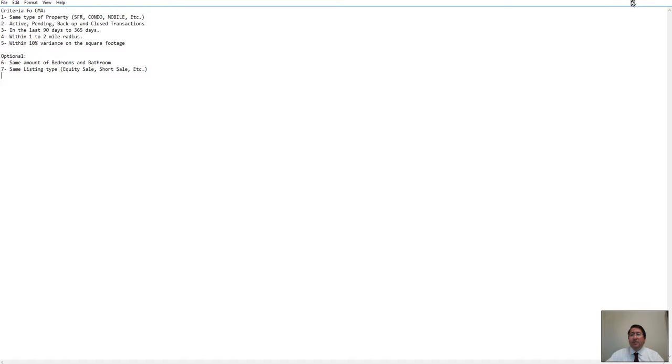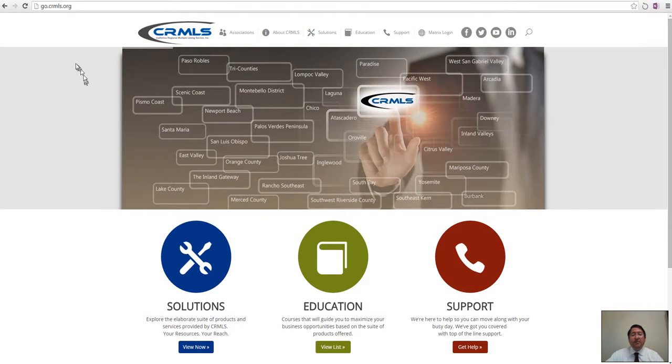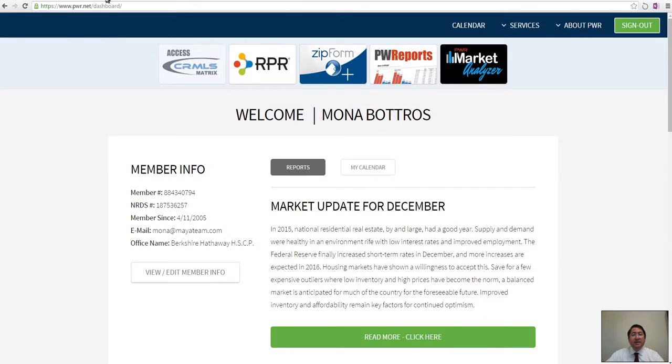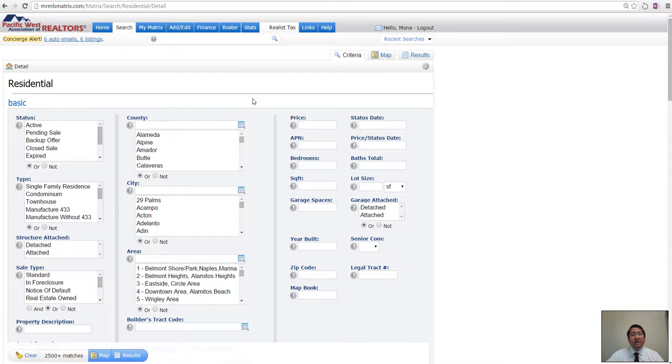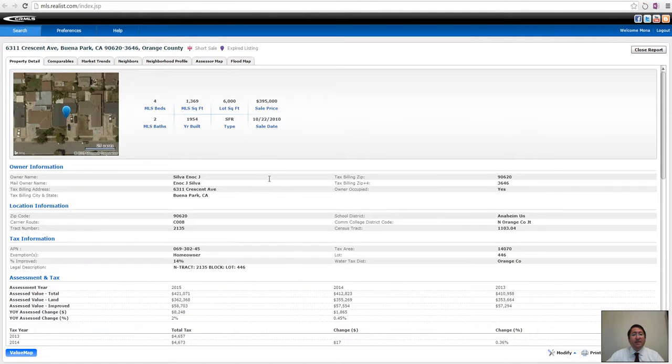So right now I'm going to do a market analysis on a property. The first thing that I'm going to do is log into Matrix by going into crmls.org. I'm going to click on the Matrix login button, then click on the next Matrix login button, and then I'm going to log into Matrix. The next thing that I'm going to do is find the property that I'm going to do a CMA on, and I have the characteristics.